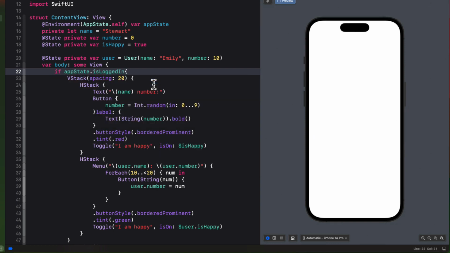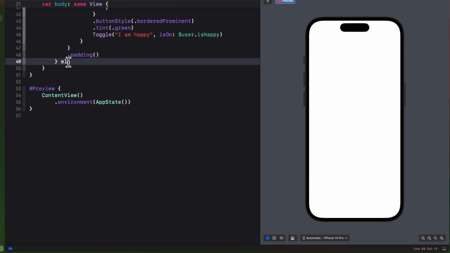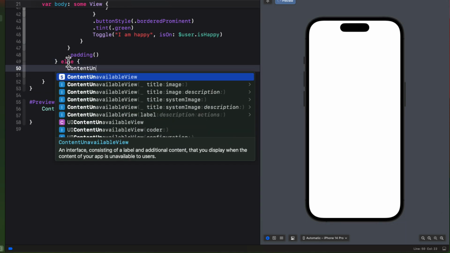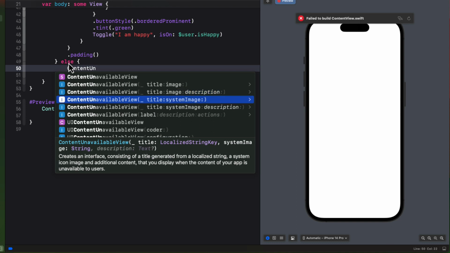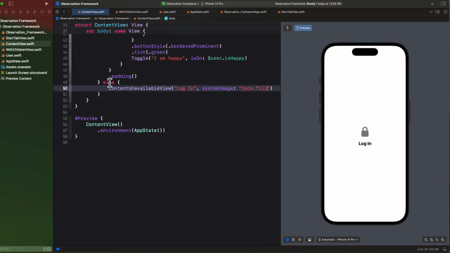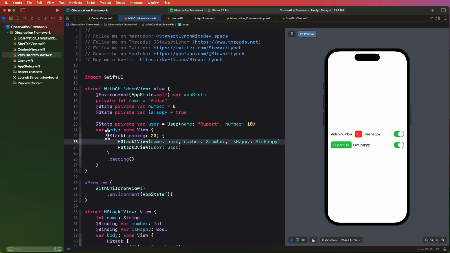So our view disappears because the default is false. However, I can add an else clause here and then use the new Xcode 15 ContentUnavailableView in SwiftUI to display a login string message along with a system image using the system image lock.fill. And then I can do exactly the same with our children view.